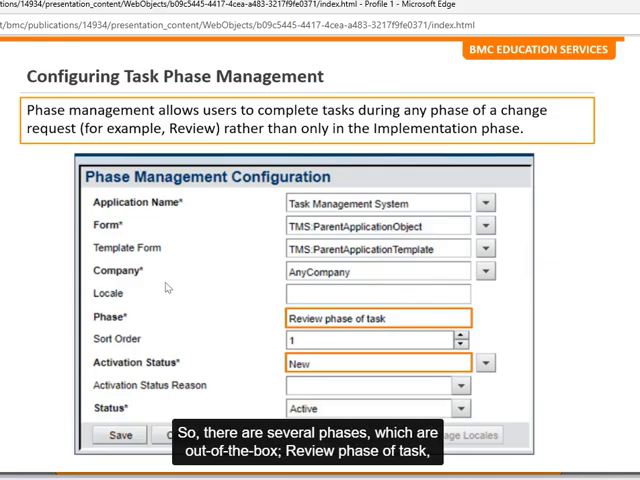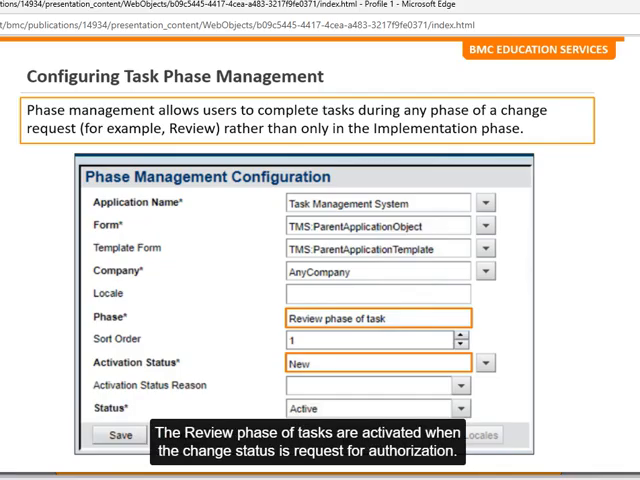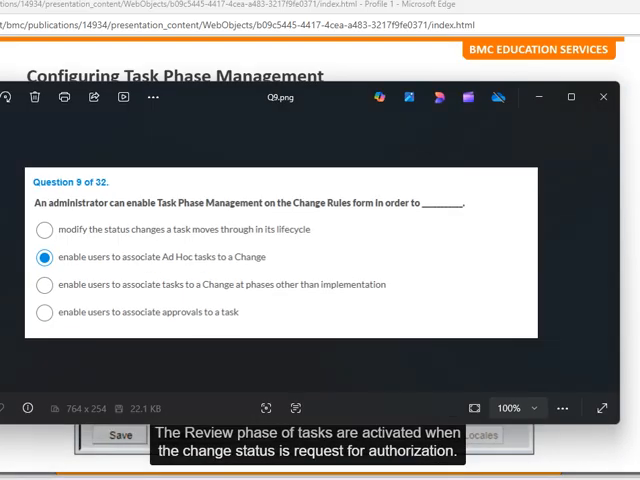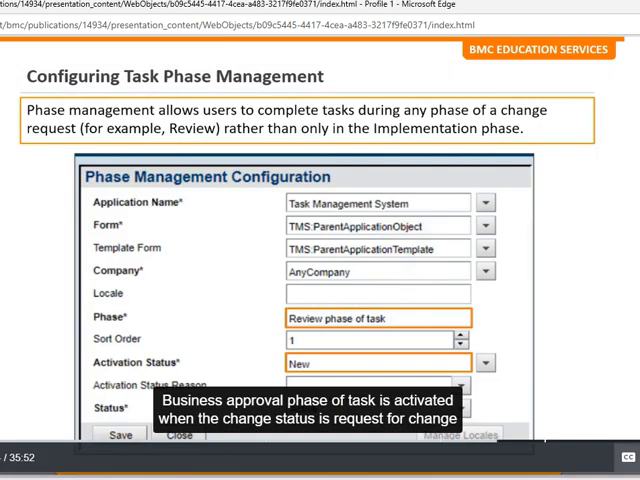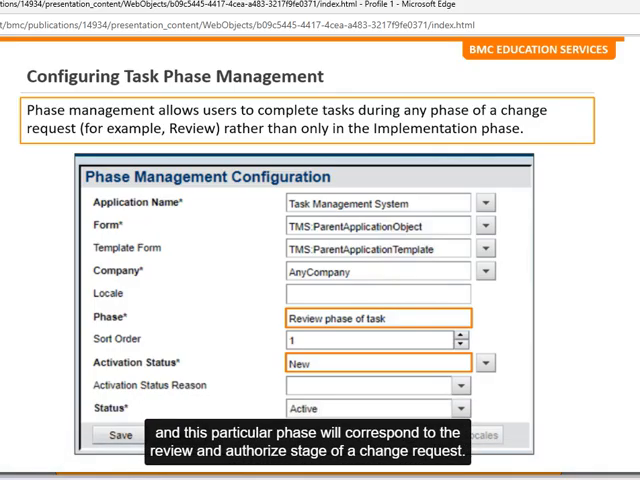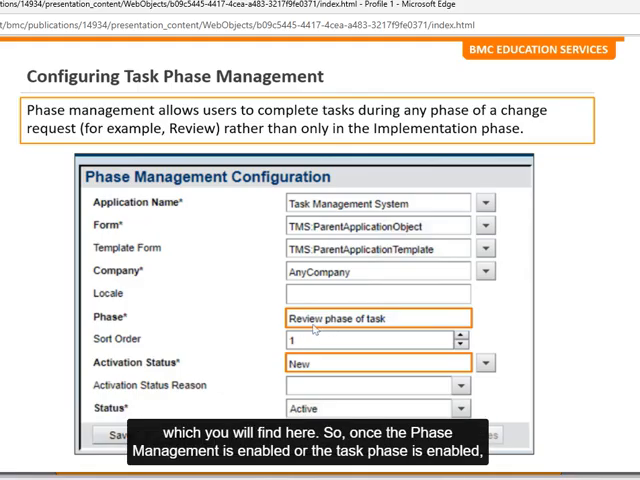So there are several phases which are out of the box. Review phase of task, business approval phase of task, and implementation phase of task. The review phase of tasks are activated when the change status is request for authorization. Business approval phase of task is activated when the change status is request for change, and this particular phase will correspond to the review and authorize stage of a change request. The implementation phase of task is activated when the change status is in implementation in progress, and the particular phase corresponds to the implementation stage of a change request, which you will find here.